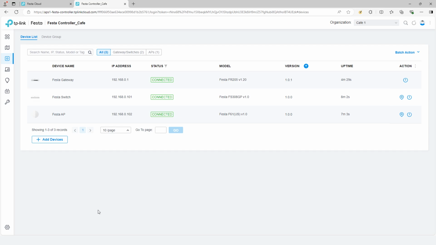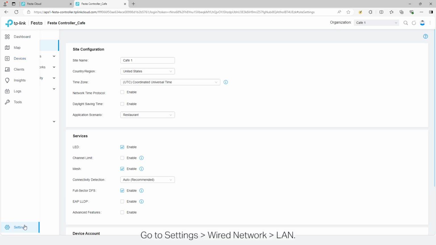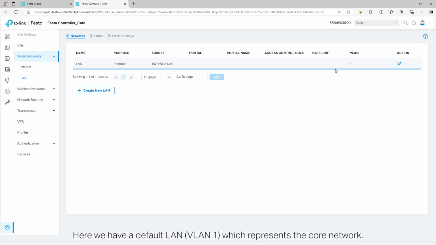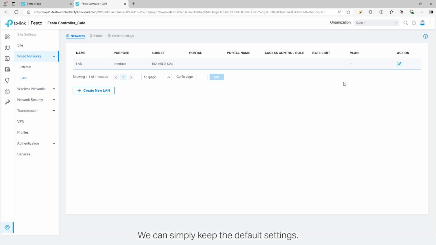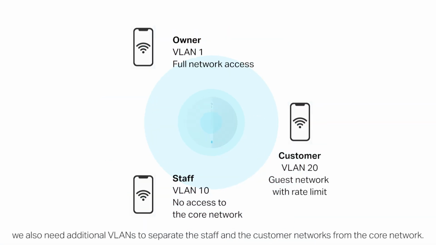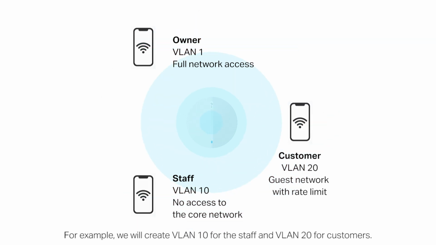Step 4. Set up VLANs. Go to Settings, Wired Network, LAN. Here we have a default LAN, VLAN 1, which represents the core network. We can simply keep the default settings based on the network deployment requirements. We also need additional VLANs to separate the staff and the customer networks from the core network. For example, we will create VLAN 10 for the staff and VLAN 20 for customers.